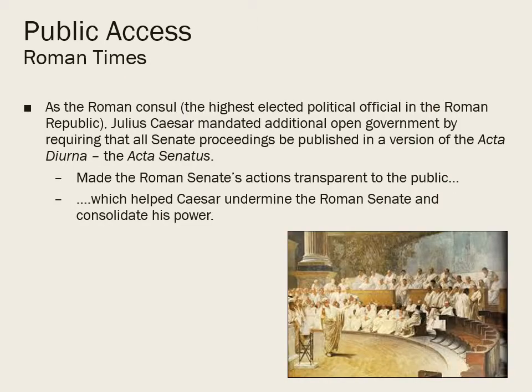When Julius Caesar was elected to be the Roman consul, which was the highest elected office in the Republic, he actually mandated additional open government requirements. So he required that all the proceedings of the Roman Senate be published in a version of the Acta Diurna called the Acta Senatus. That made the Roman Senate's actions really transparent to the public, much like the Congressional Record does today.